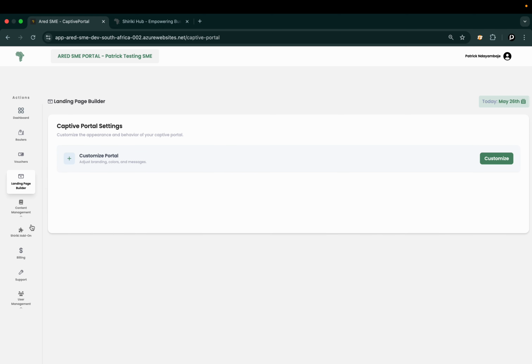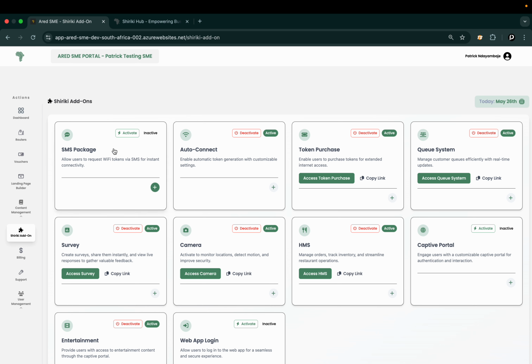When you go to the add-ons, this SMS package is for when users want their customers to receive an OTP message with the code when they want to connect to the internet. So they will receive the code via message. I don't think you need that.